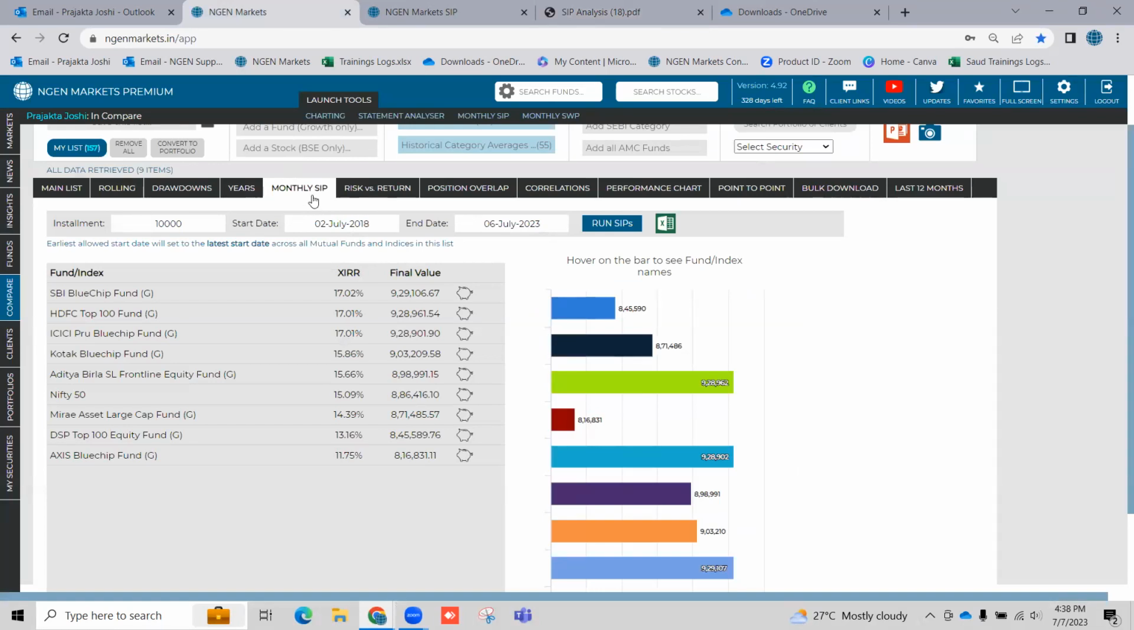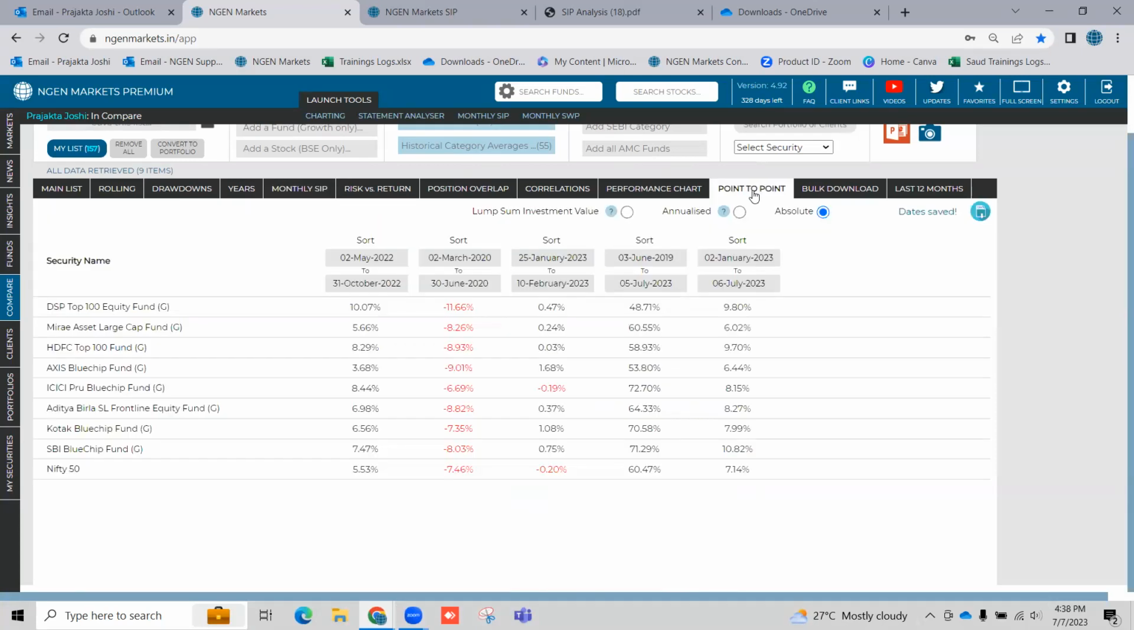Let's say what you want to understand is how a lump sum investment in these funds would behave. For that, directly head over to point-to-point analysis, which is the third last tab in the compare section. When you go to the point-to-point analysis, you can put in some specific scenarios as start and end dates. So for example, let's consider a union budget scenario. For that, I have put in a start date as 25th of January 2023, and an end date as 10th of February 2023. So within 2 weeks, how did these funds perform, or what were the returns?